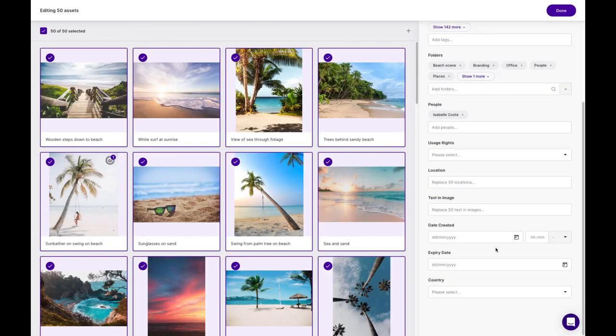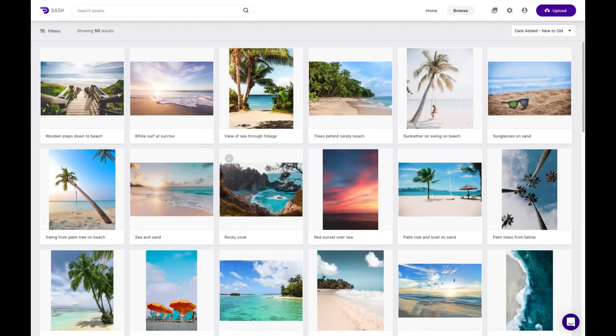You can see the metadata down the right here, and you can see we've now got a country drop down. So we can choose country. Let's say that these were taken in Australia, and then we hit done. So that metadata has now been applied to all of these.